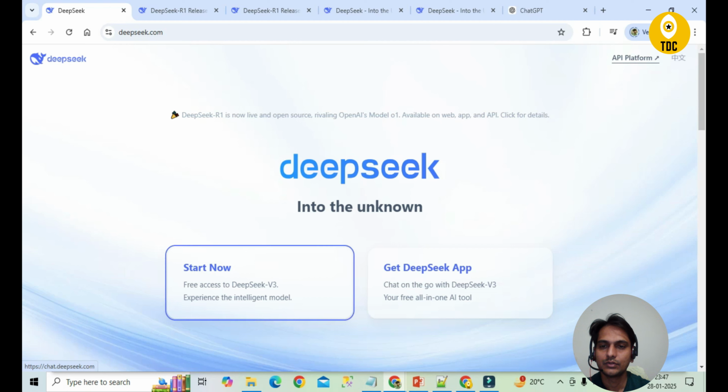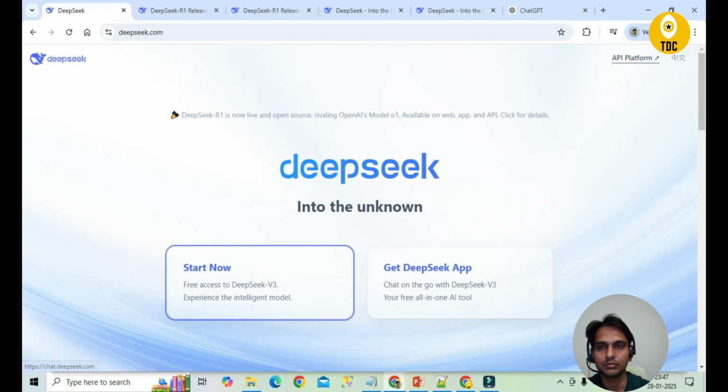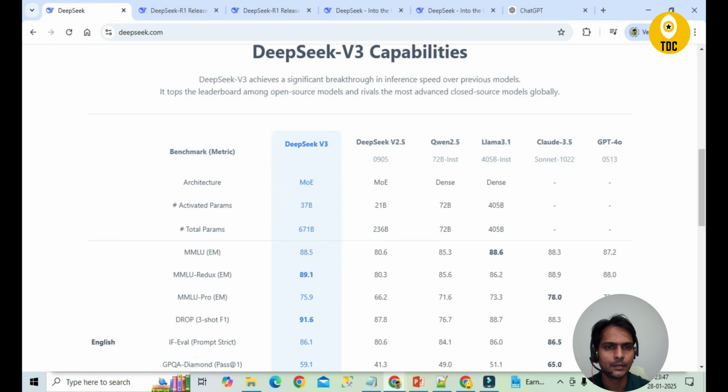It says free access to DeepSeek v3. Don't confuse the version with the release. Currently DeepSeek is in version 3 but release 1, right? As you can see here, currently we are in release one. Release 1 is live, but internally they have version control. So they say it is version 3, but they are releasing it as R1, that is release 1, right? And as you can see, so far they have given the comparison.